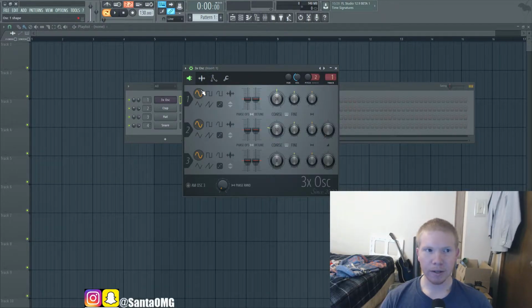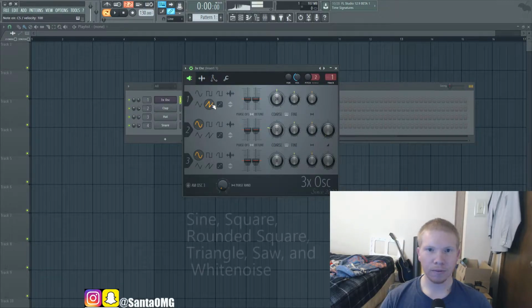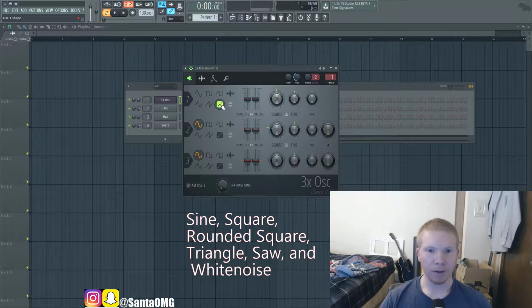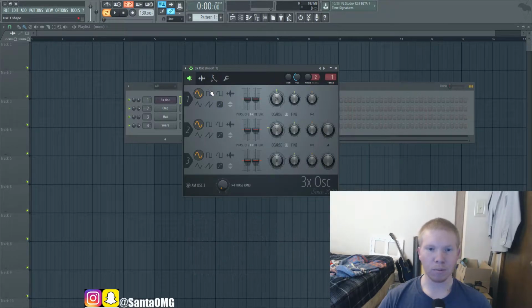So we have a sine wave, this very soft looking wave, right? We have a square wave, we have a rounded square, we have a triangle, then we have a saw wave, and then we have a white noise. Okay, so you have these waveforms to pick from, and then also if you click right here on this one, it'll bring up a Windows shell menu, so you can import your own waveforms or wave shapes or whatever.